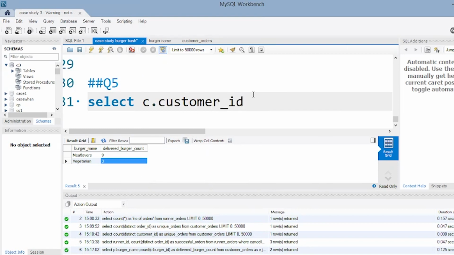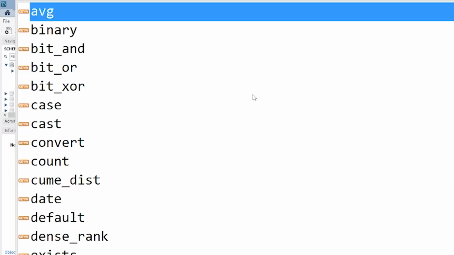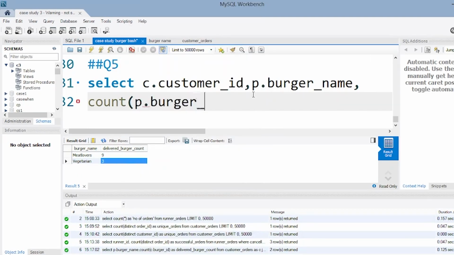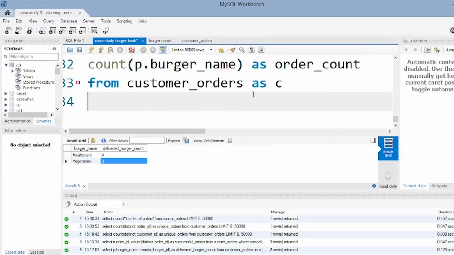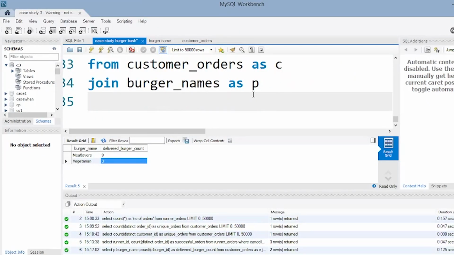Okay, so customer ID, p dot burger name. Why burger name? Because we want to find out the count of the two burgers. So count p dot burger underscore name as order count. Let's give the name as order count from customer orders, because in this table we have the information of the orders and the customer ID as well. Let's give the alias as C, and we're going to join it with the burger names table, burger names as P.